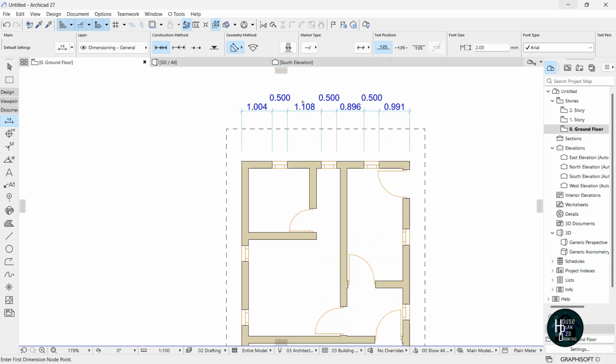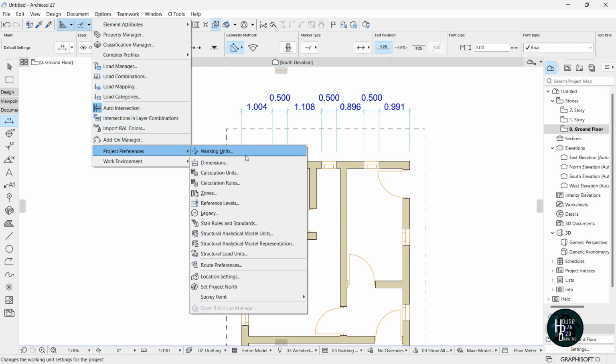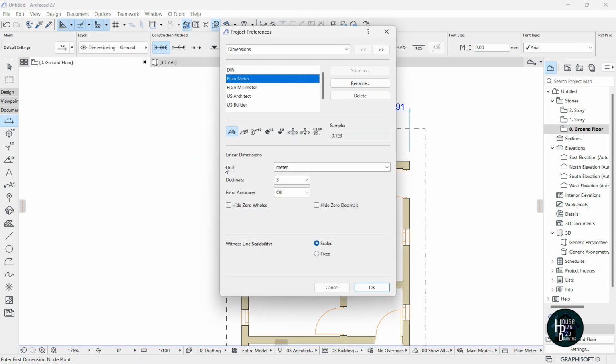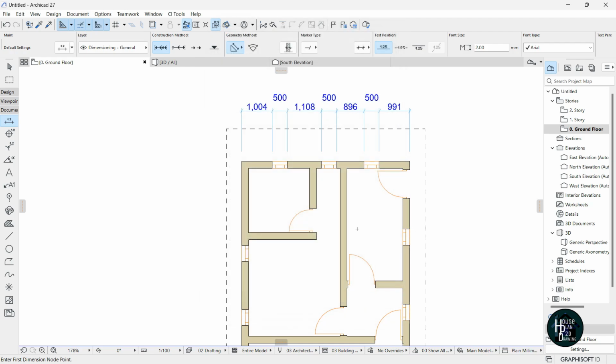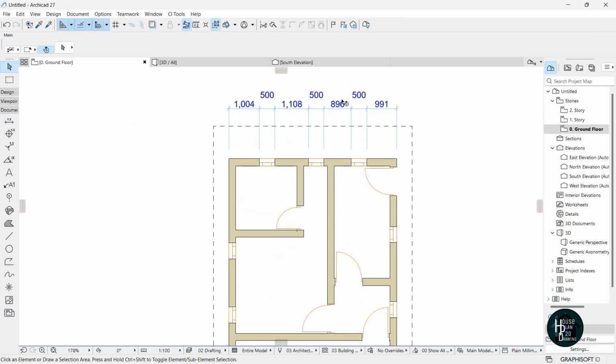If the dimensions are in meters like this, what you want to do is change it to millimeters. So you want to come to the options tool here, go to project preferences and click on dimensions. As you can see, it's in plain meter. You want to click on the plain millimeter and click on OK. Once you do that, it's going to change into millimeters. So that's one of the ways to go about that in Archicad.